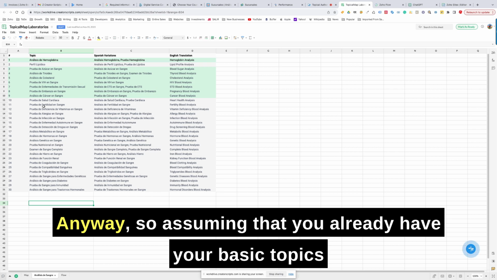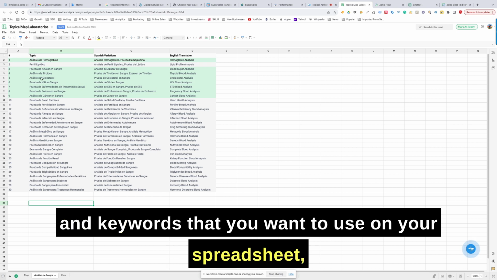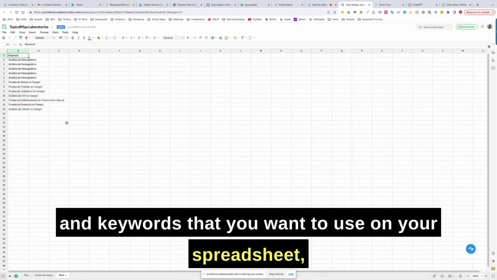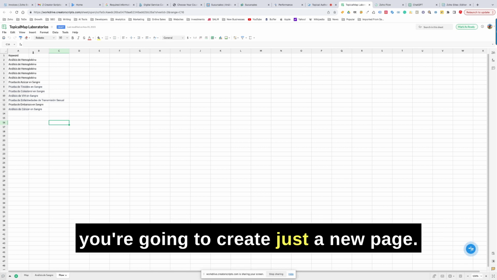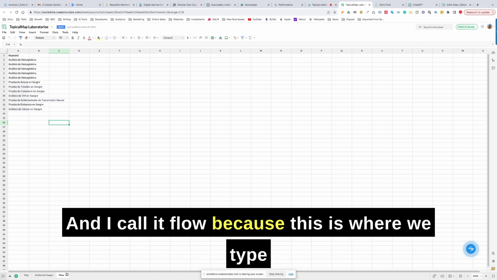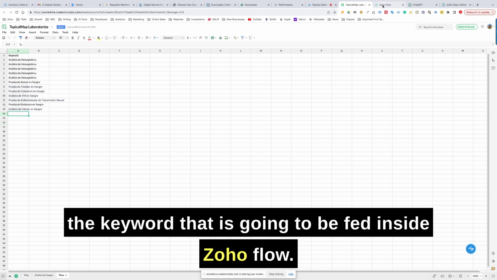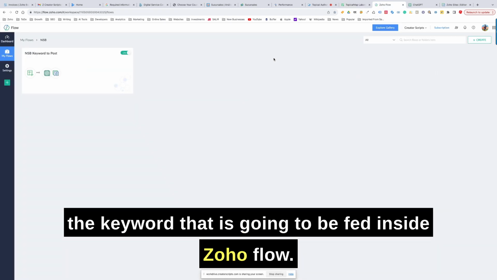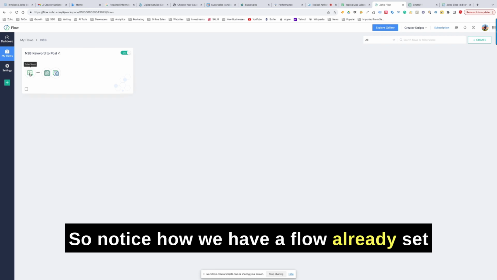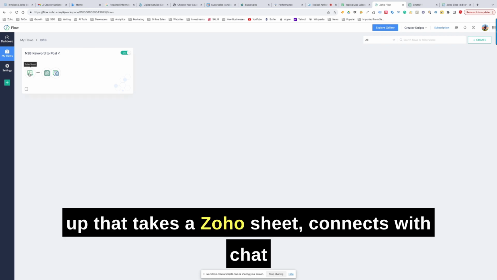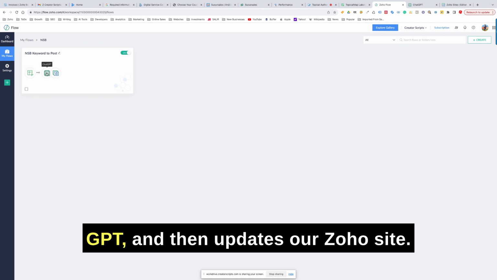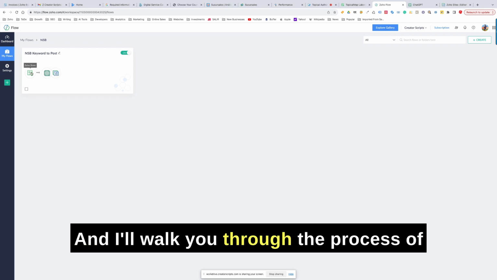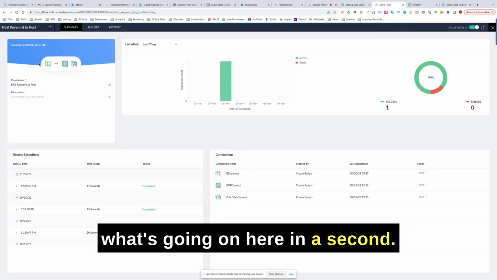Anyway, assuming that you already have your basic topics and keywords that you want to use on your spreadsheet, you're going to create just a new page. I call it flow because this is where we type the keyword that is going to be fed inside Zoho Flow. So notice how we have a flow already set up that takes a Zoho Sheet, connects with ChatGPT, and then updates our Zoho Site. I'll walk you through the process of what's going on here in a second.